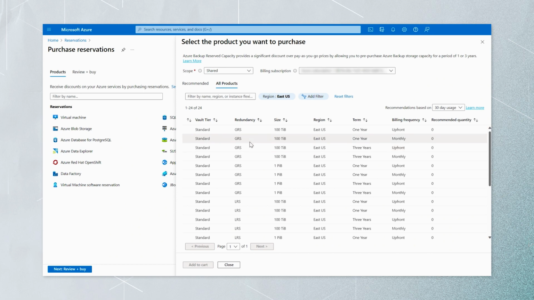Now, coming back to the backup reservations queue, each queue has the following properties: vault tier, redundancy, size, region, term, and billing frequency. A combination of these properties is one backup queue. So based on your backup storage usage, you can select the backup SKU you want to buy.